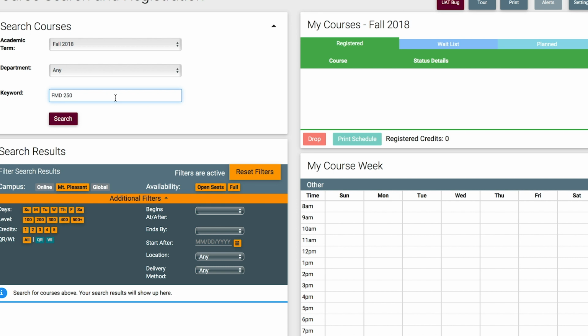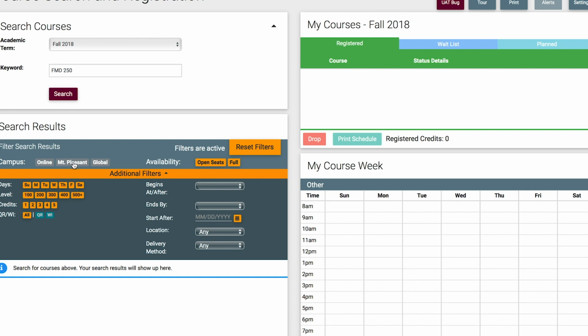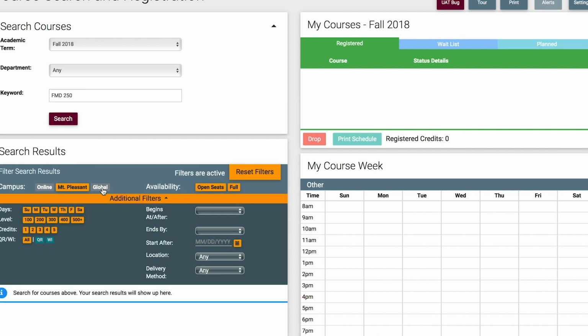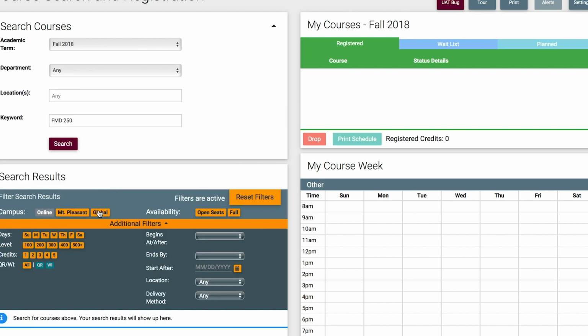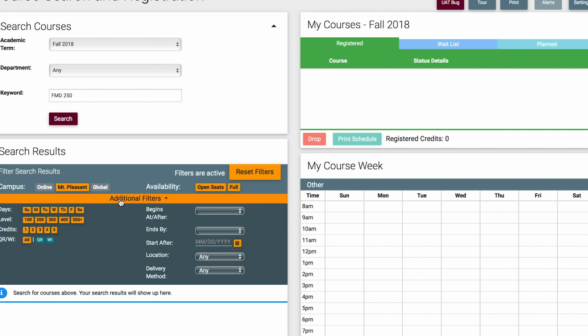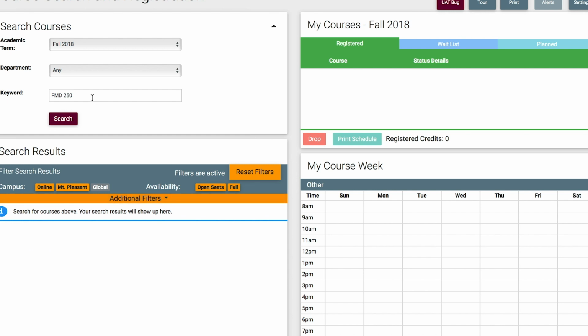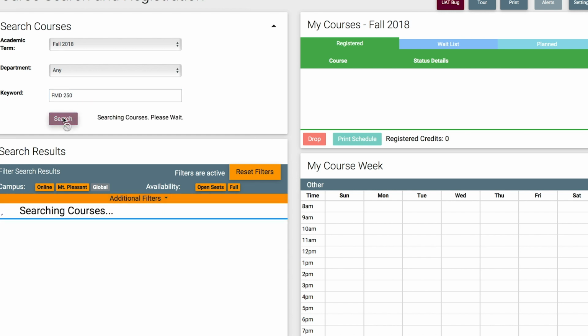In the search results box, select the campus you would like to sign up for. Remember, online refers to courses that require no face-to-face meetings and are entirely on the web. Mount Pleasant refers to courses that take place on CMU's main campus in Mount Pleasant, and Global refers to courses at a CMU satellite location. You may select as many campus options as you prefer.